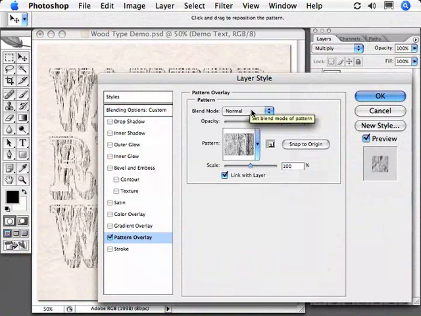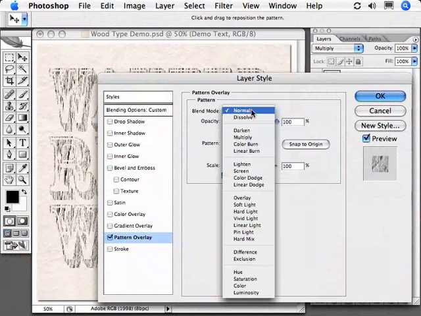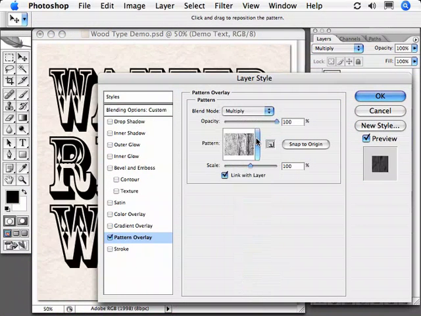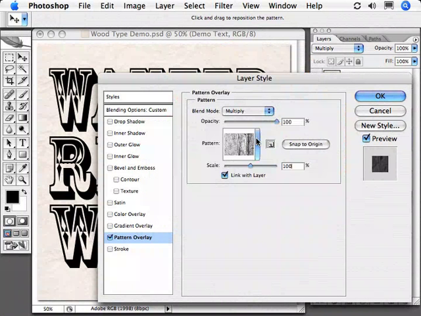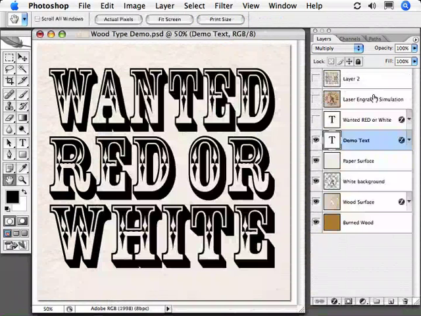There's one other thing I want to do while I'm in here. I want to set this to multiply. In this particular case, I'd like to set this to multiply. Now you're saying to yourself, the pattern went away. It's okay, we're going to bring it back in one moment. In this case, I find I get a better, richer feel for the text if I've set this to multiply. Okay, let's click OK. Our pattern is inside of our text, but we can't see it. Stay tuned. Here we go.